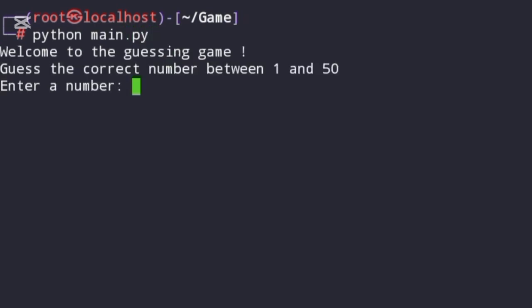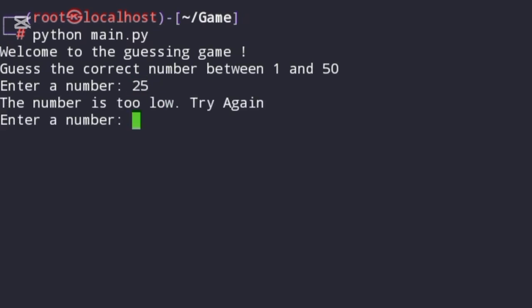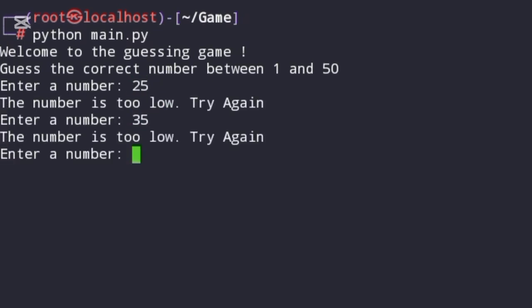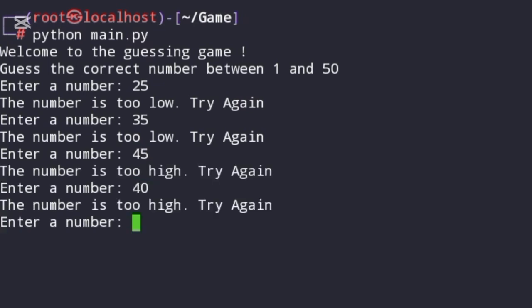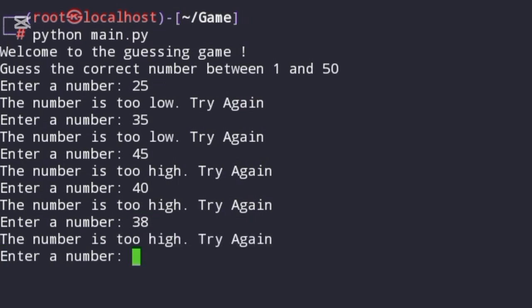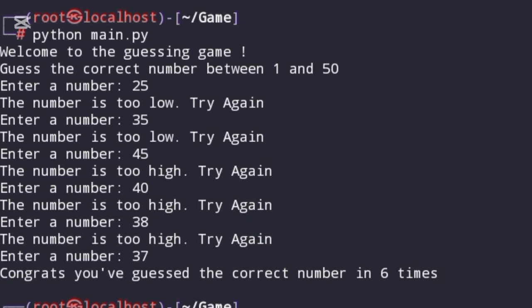Welcome to the guessing game. Let me try 25 now. Too low. 35 probably. Too low again. 45. Too high. Okay, maybe 40. Too high. 38. Let's go. Too high. Okay, 37. Great. Now everything works as wanted. So this seems pretty good.